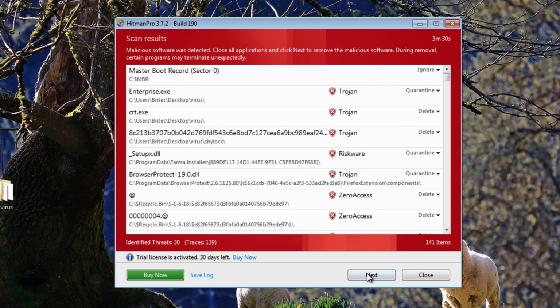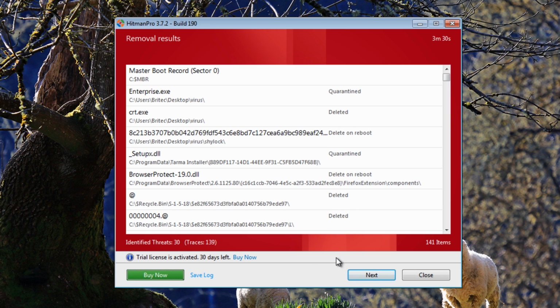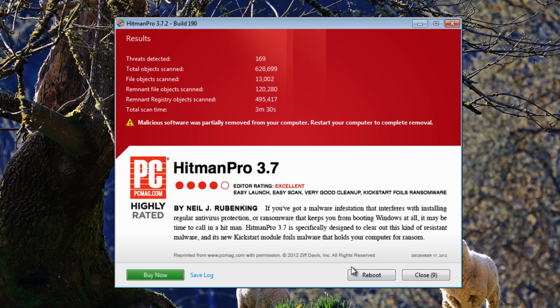So what we're going to do here is run this. I'm going to leave this one here and deal with this with something like TDSSKiller or something. So we'll just go next here. You can see it trying to delete the ZeroAccess. Do a quick reboot here.